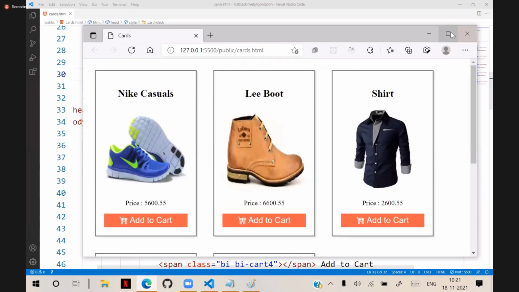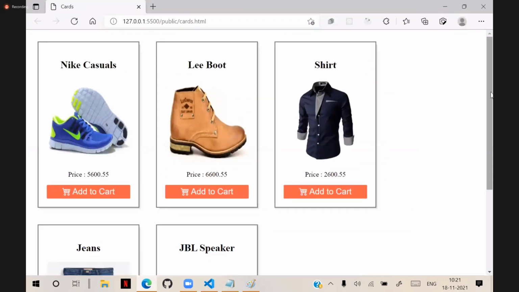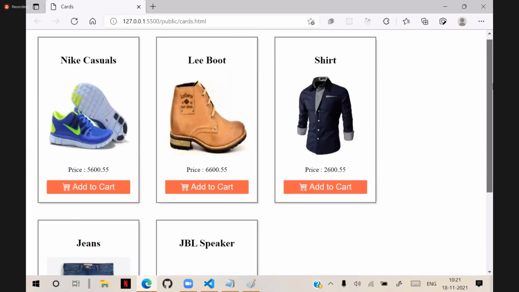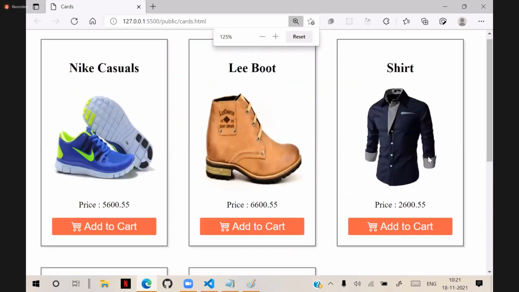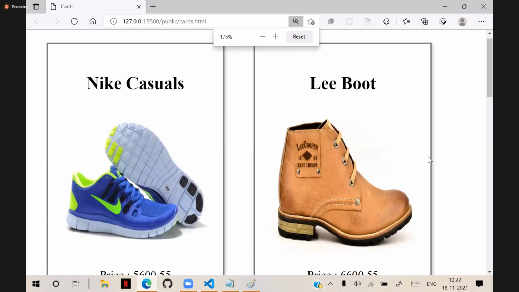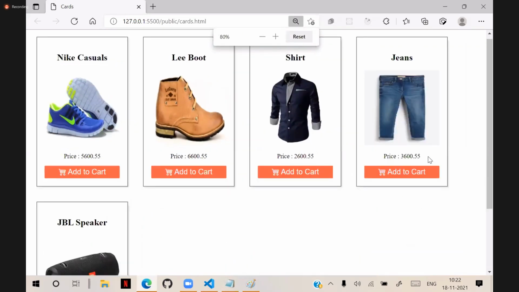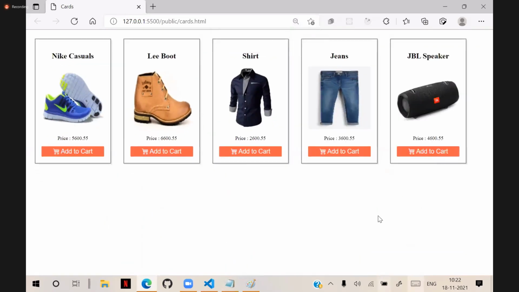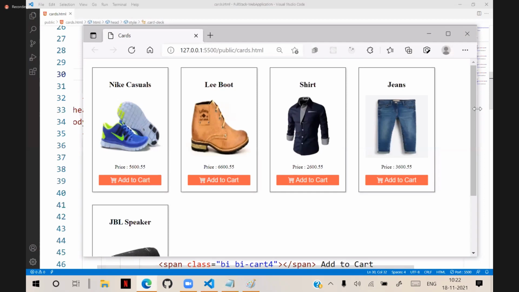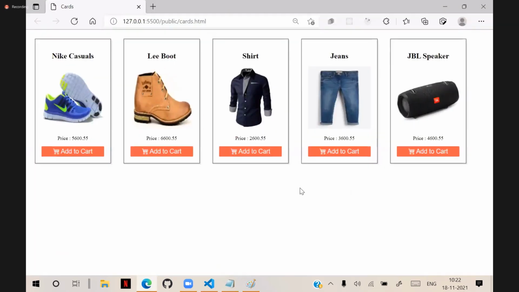Now some more options are there, we will see now. Here they are arranged like this, and according to the zoom or width they will be adjusting. So that means when you are adjusting the width, they will fit accordingly. This is the flexible design of the contents.